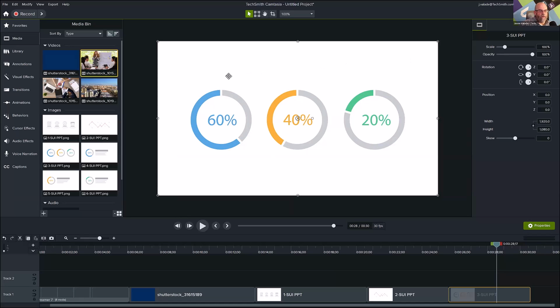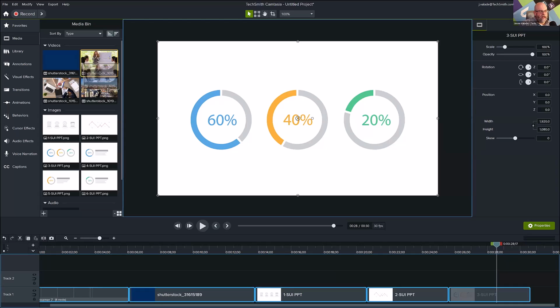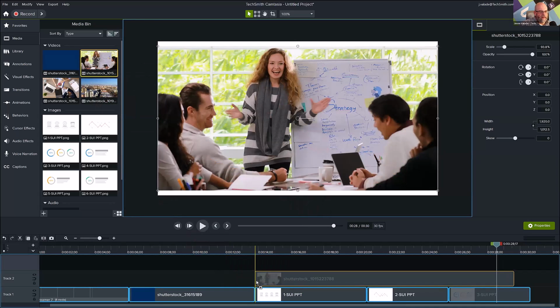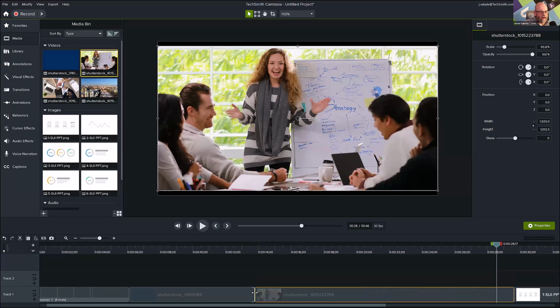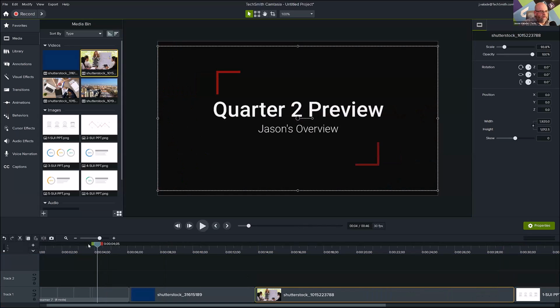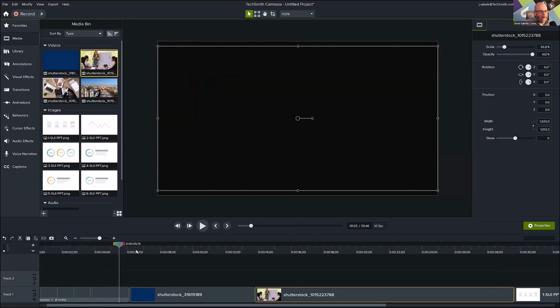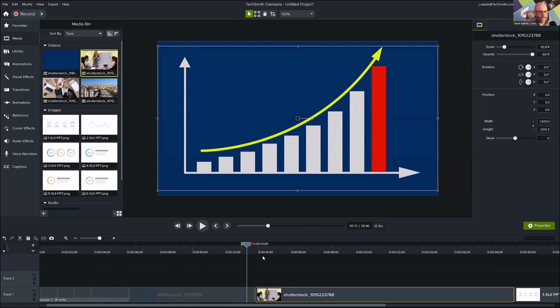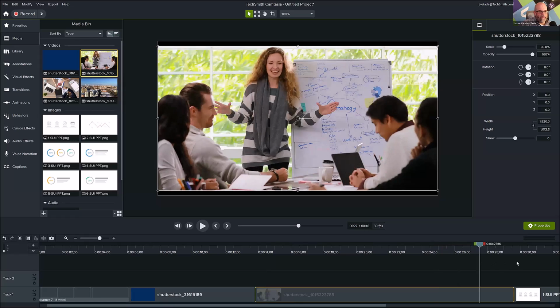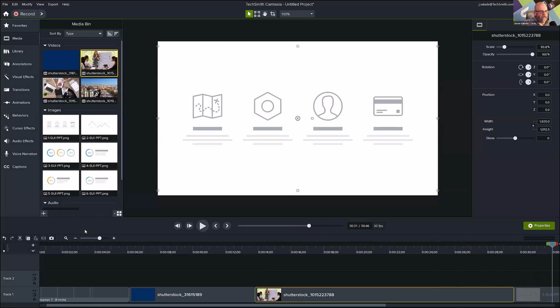And I think what I want to do is grab that content from my media bin, and I'm going to bring it in, and I'm going to put it between the first slide and that animation that we brought in. So I'm going to drag it down right in the middle of those two. So now I've got my intro, that graph, the team working together, and then we've got our 3 different slides.